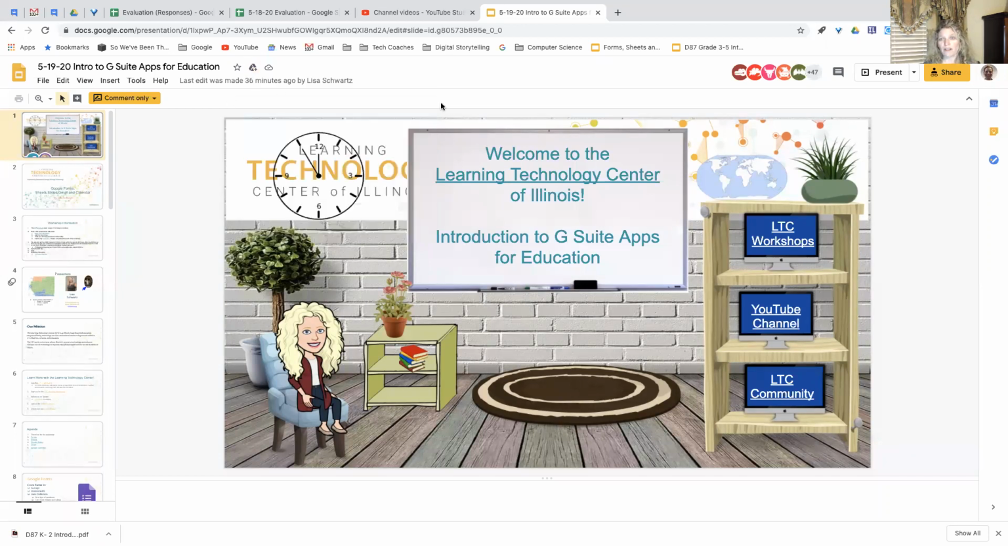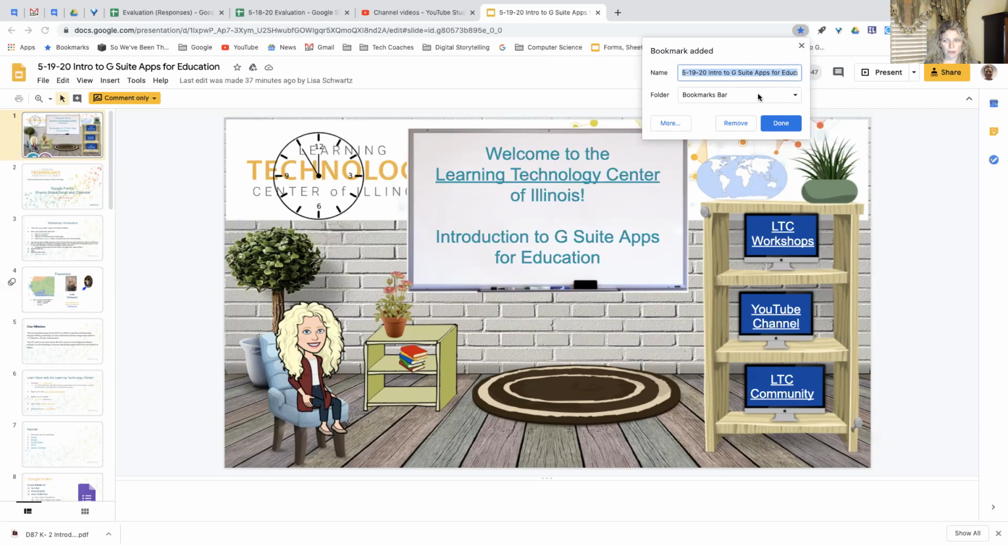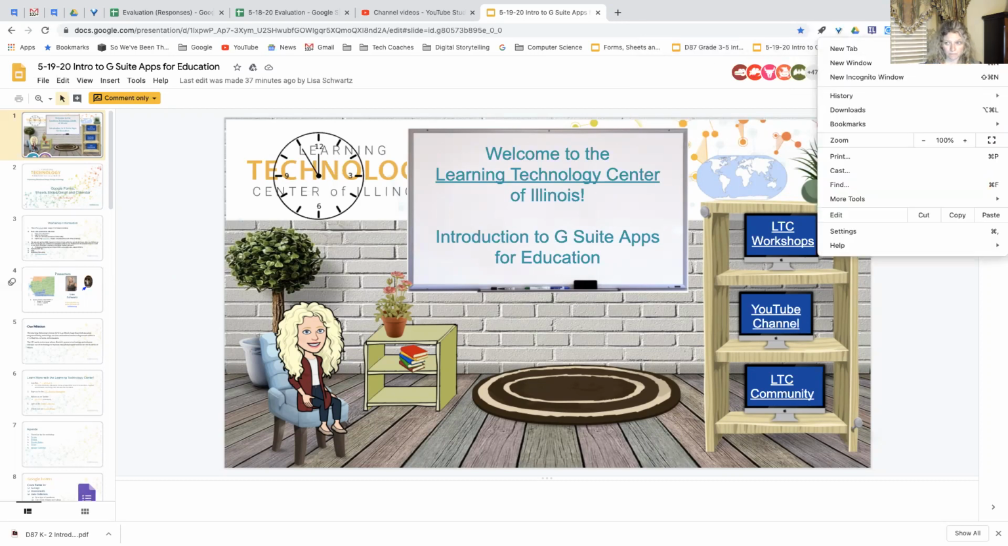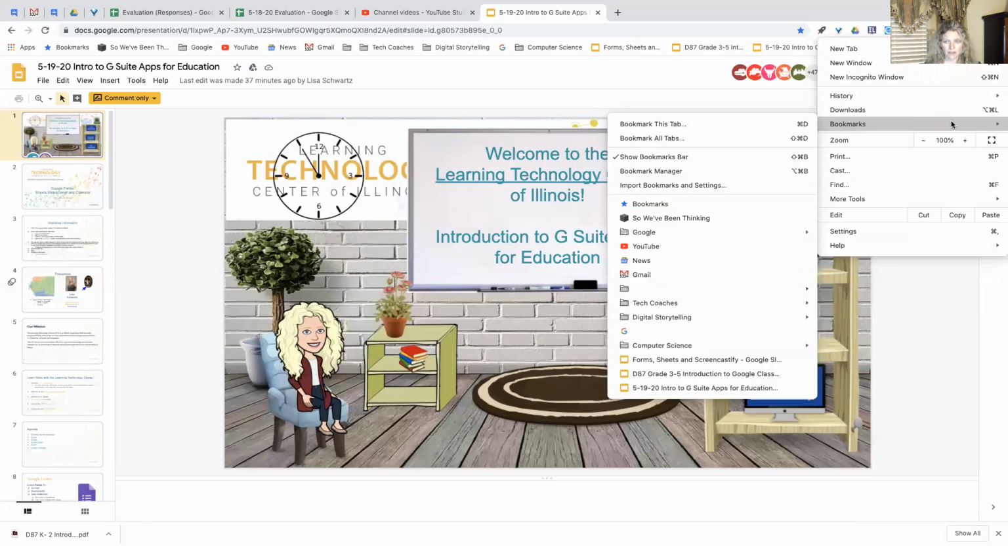So that's one way. Another way you could do this is come up here to the blue star and bookmark this. You can put this on your bookmark bar if you want. If I do, it shows up right here. If for some reason your bookmark bar is not showing up, then you can come up here to the three dots over here on the right-hand side and go to bookmarks and show bookmark bar.